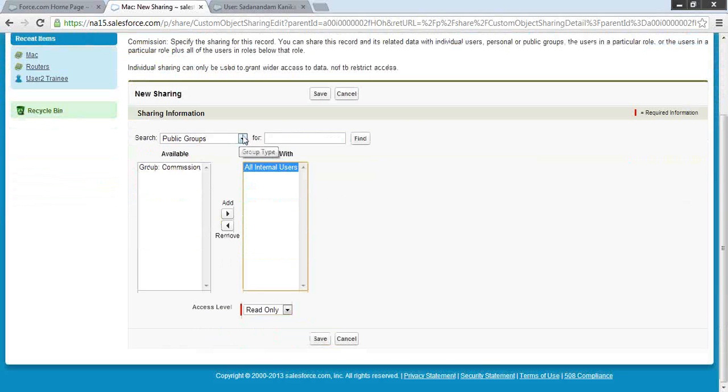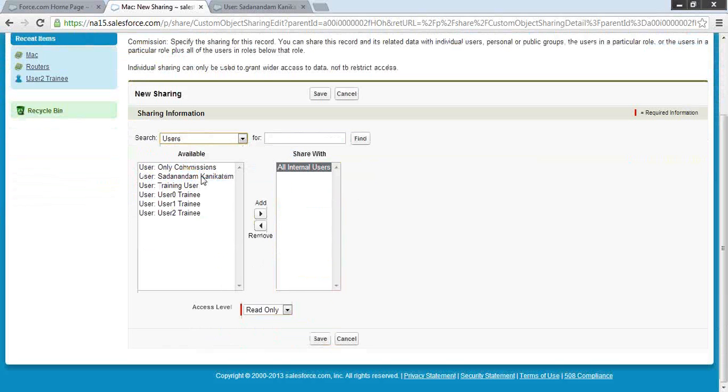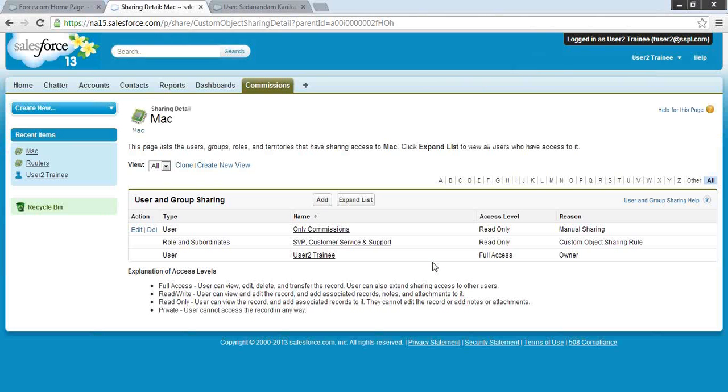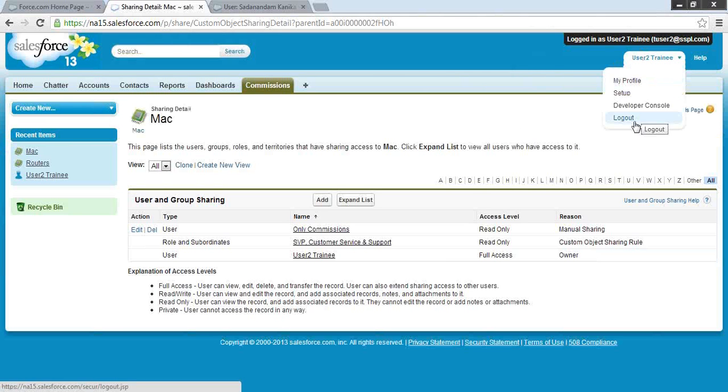Yeah, okay. From there you click on users, and then only commission. Pick only commissions, and remove all your international users. Save it. Now you log out as this user and log in as that only commission.